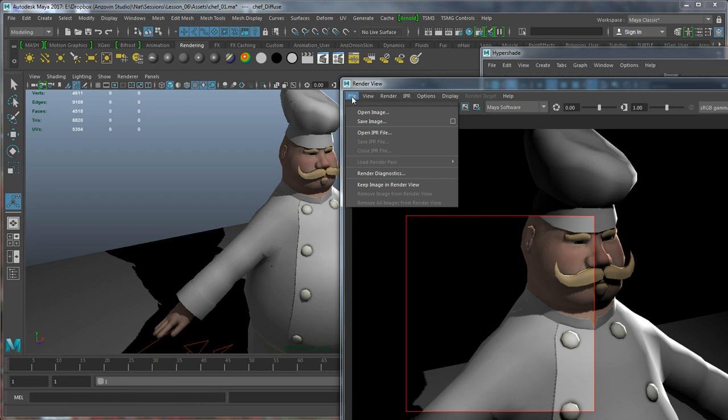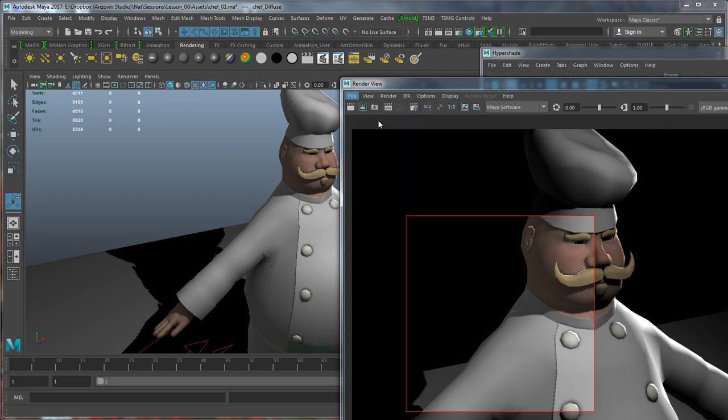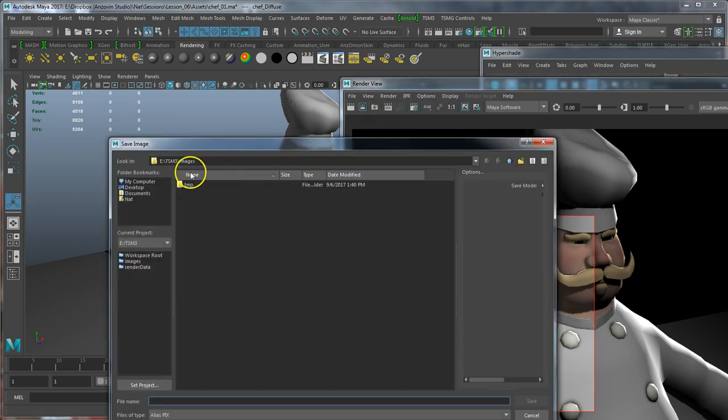When you are done, all you have to do to export your image out of Maya is go to File and Save Image. Pick a name that you want and you're all set.